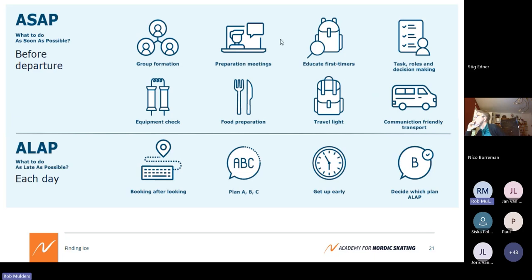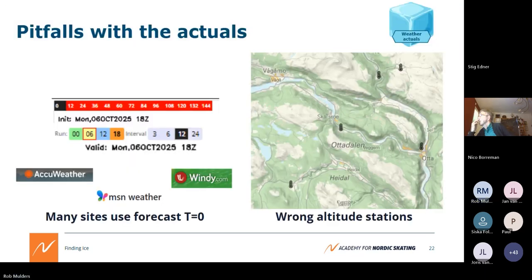You should arrange all that up front because that makes it possible to decide where to go skating as late as possible. And that enhances your ice finding skills. It gives you time to look at reference points from Skridskonet in combination with the weather actuals that happened. Then with the actuals, there also are a few pitfalls.